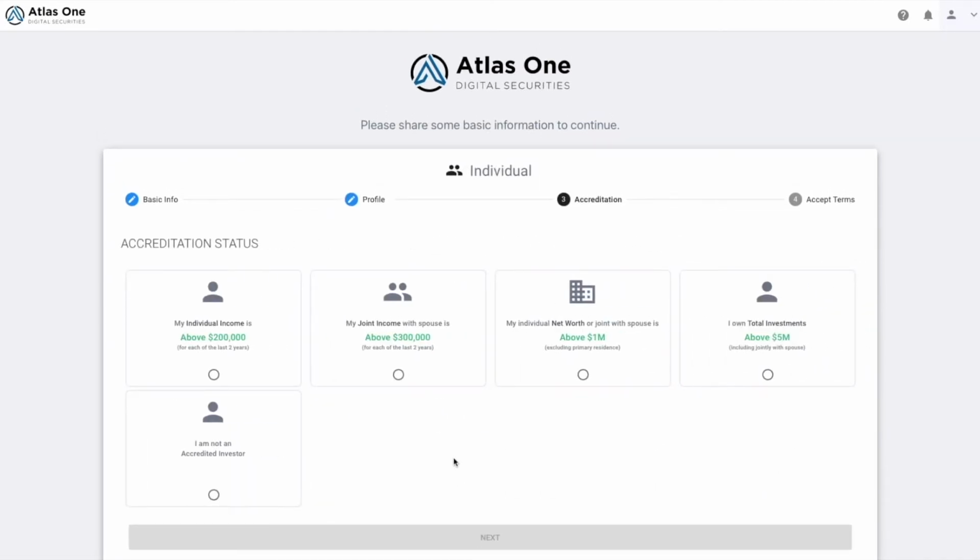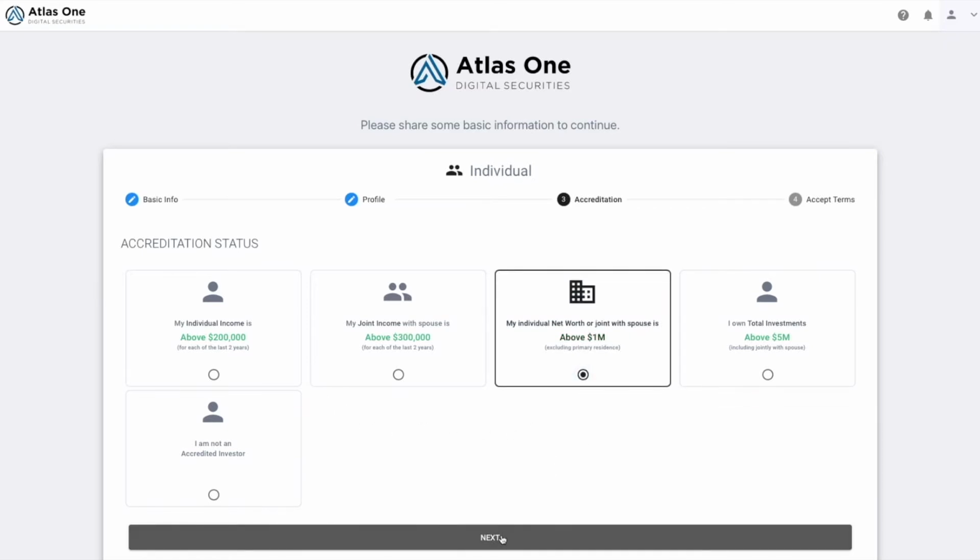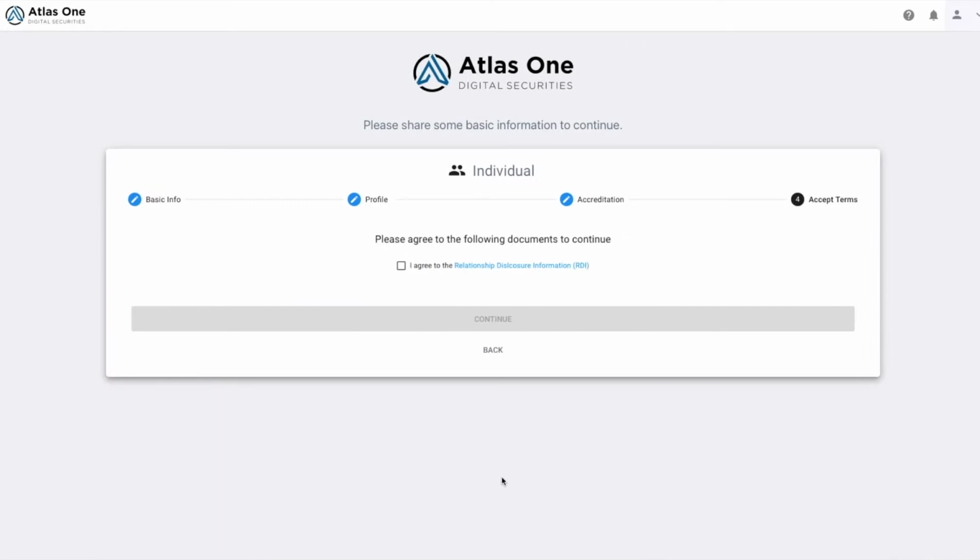Finally, you need to determine your accreditation status. This is based on either your income or net worth, individually or with your spouse. Once you've completed this, we'll review your account. But you will have access to the investment offering on the platform.